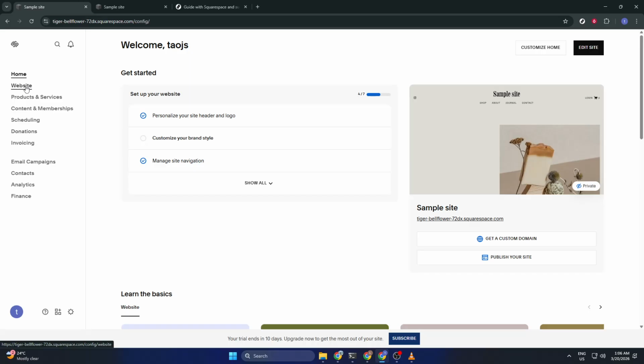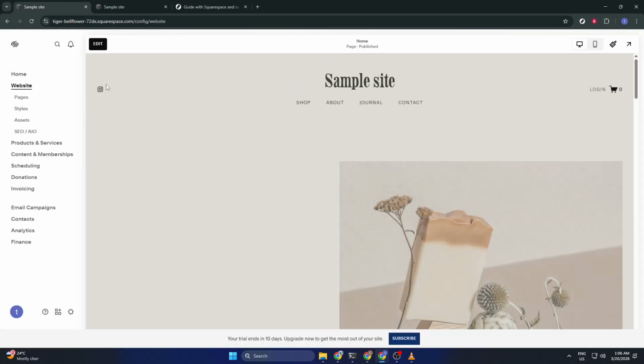From there, you'll see your site cards. Click the site labeled Website to open its configuration area. If you're working with several sites, double-check you're selecting the right one before proceeding. The thumbnails and titles can look similar, so a quick glance here saves time later.